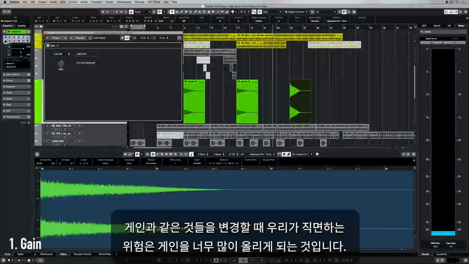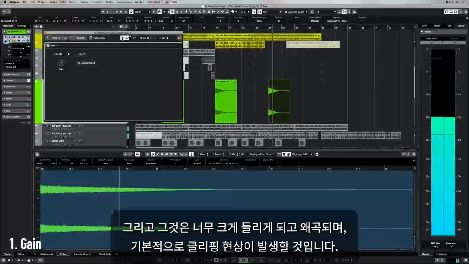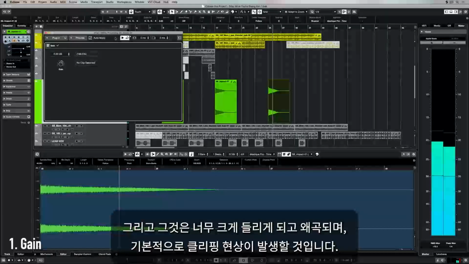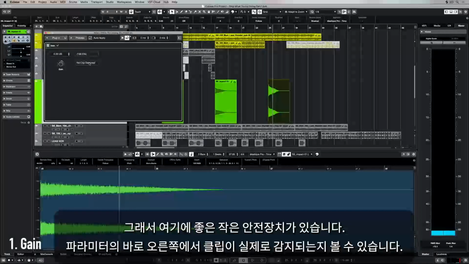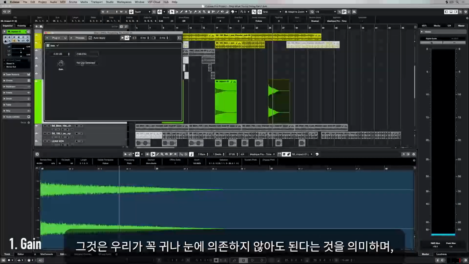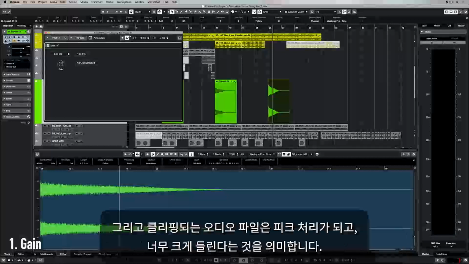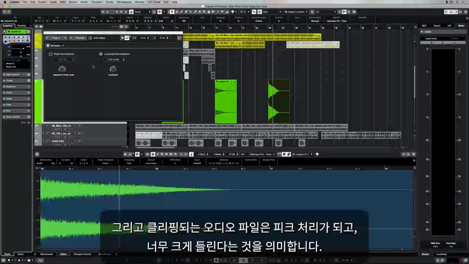Now the risk that we run when we're changing things like gain is that we're going to increase the gain too much and it's going to sound too loud and distorted, and basically it's going to be clipping. So there's a nice little fail safe in here, and just to the right of the parameter you'll see if a clip is actually detected. And that's great because we don't need to necessarily rely on our ears or our eyes, and an audio file which is clipping means that it's peaking and it's just too loud.